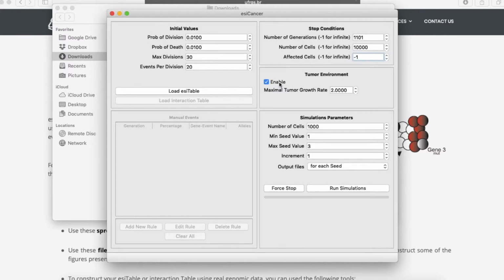This function is optional. Finally, in the Simulation Parameters panel, set the number of cells in the initial population and the parameters to iterate the seeds, which allows the analysis of several tumor evolutionary stories in a high-throughput manner. Output files can be chosen for each seed, or for the entire simulation, or for both types. As all parameters are already set, next load the Easy table.